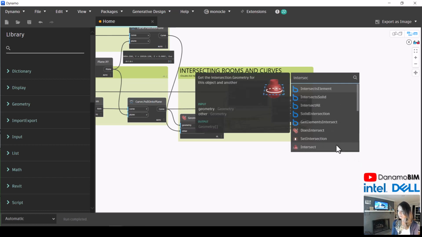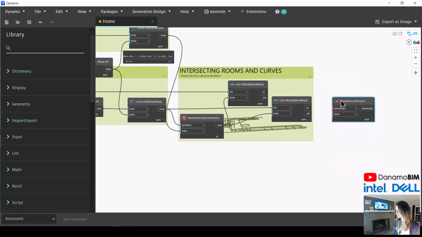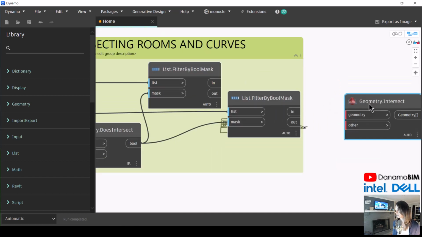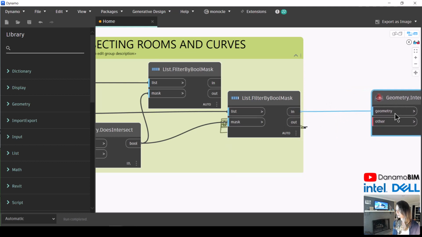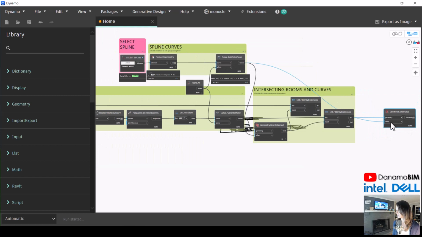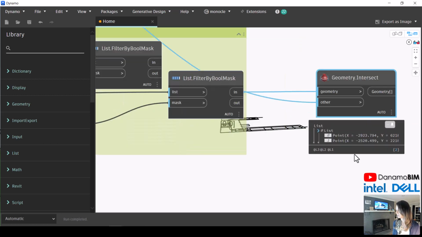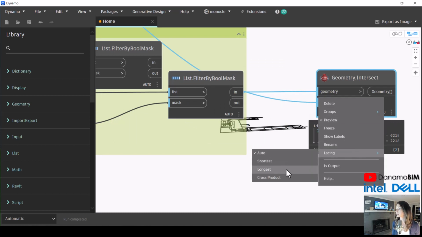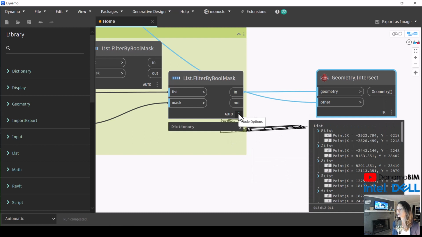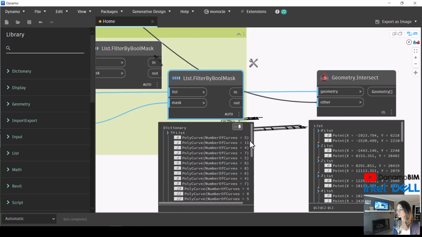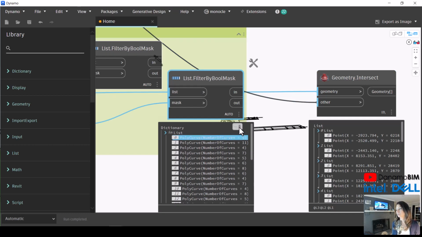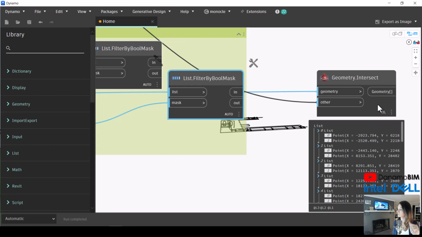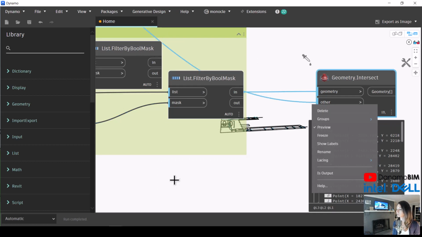So rather than the does intersect, we're going to find intersect, Geometry.Intersect, and once again our polycurves will be our geometry, and the curve will be the other. So we're asking, do you intersect with it? Now once again, we need to put on the lacing of longest, just like our previous list, so that we can actually see all of that spline against all of our room curves, right? Rather than just one for one. So right clicking, turning on lacing of longest.